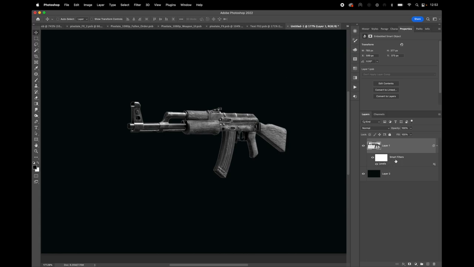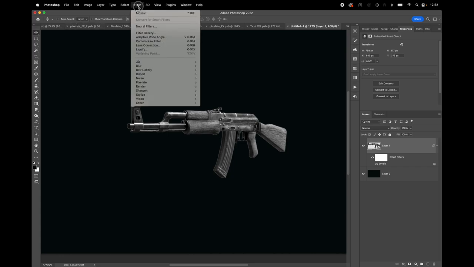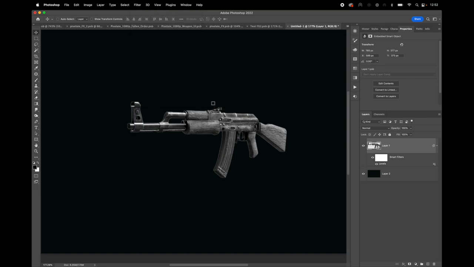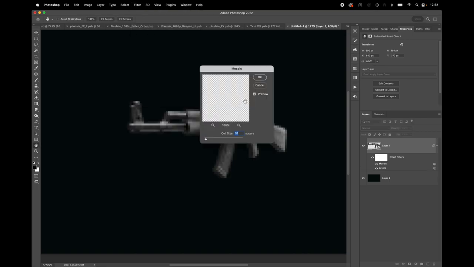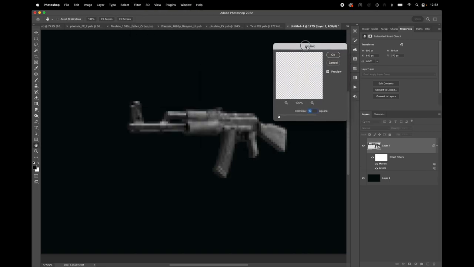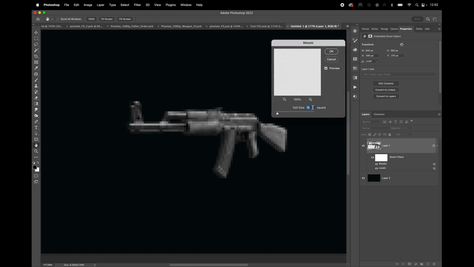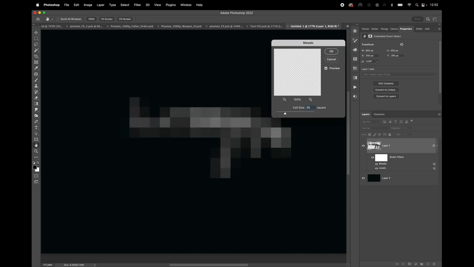Next thing we need to do is add a filter effect, and that's pixelate and mosaic. This is an important step because we have to decide what size we're going to have for the cells here. So I'm thinking, let's do 50% for now. It's going to be quite, no, let's not do 50.